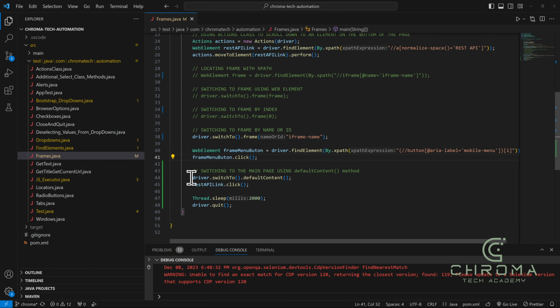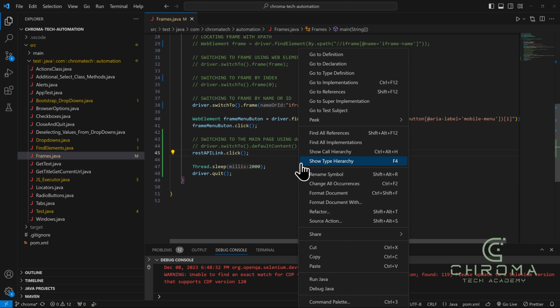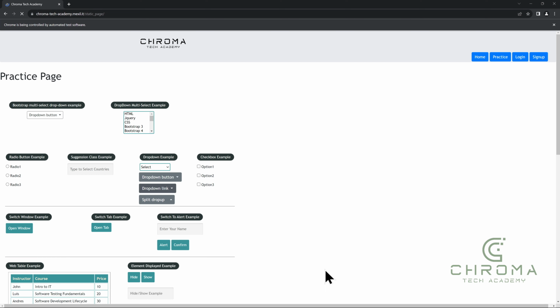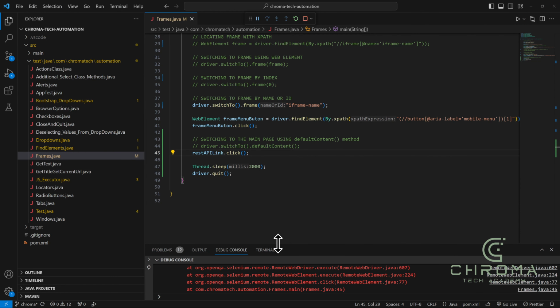Now let's see what happens if we don't switch to default content. So I'm gonna go ahead and comment this out. After interacting with the button inside the frame, I want to interact with an element outside of the frame. Let's see what happens. Let's go ahead and run this program. The browser opens. Selenium scrolls down. It was able to switch to the frame, but then the last step failed, which is interacting with an element outside of the frame.